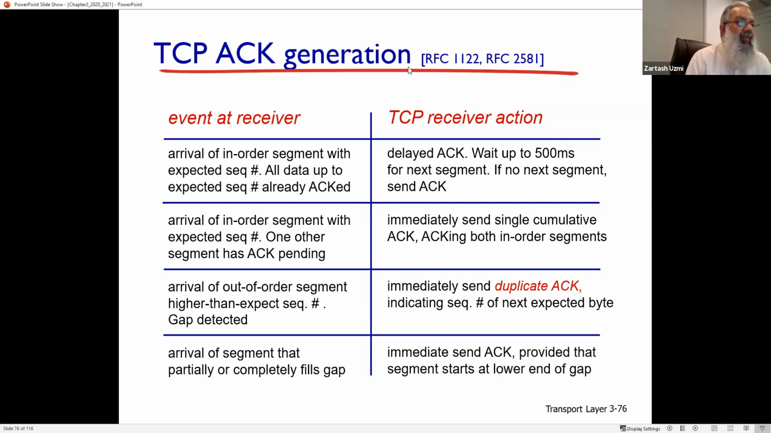Now, there have been different RFCs, and these have basically looked at different events at the receiver and what the TCP should do. So if you have an arrival of in-order segments with expected sequence number, that means that all data up to the expected sequence number has already been acknowledged. तो उस केस में, ठीक है, you don't send back an acknowledgement directly straight away. You delay that acknowledgement, wait half a second for the next segment. If no segment arrives, then you send the ACK back. Okay?